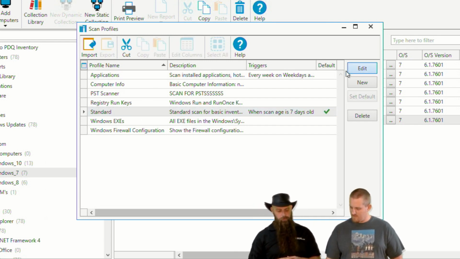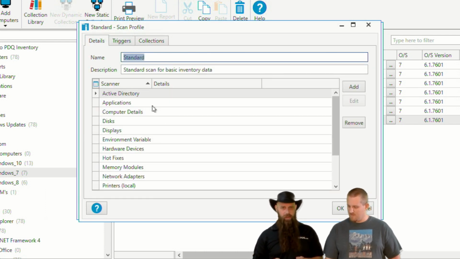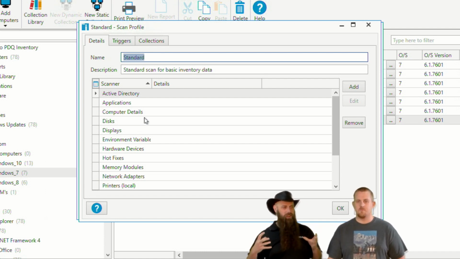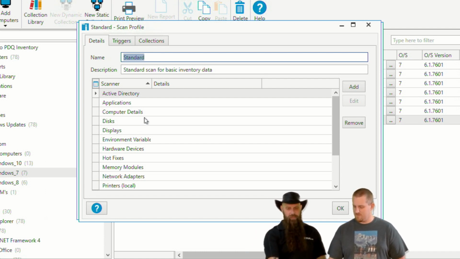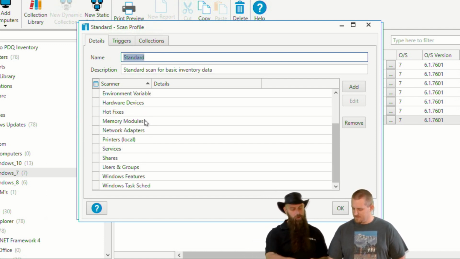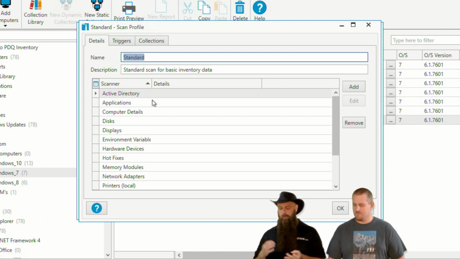Let's open that up. When I say default, out of the box, Standard is there, and we mark it as what's known as the default scan profile. A scan profile is a container of scanners. Notice all of these different scanners. They're listed alphabetically, but we have them broken up logically as far as what they scan for. Active Directory, and this scanner will scan for applications. This one will scan for disks.